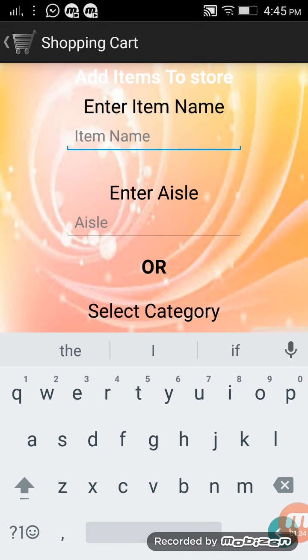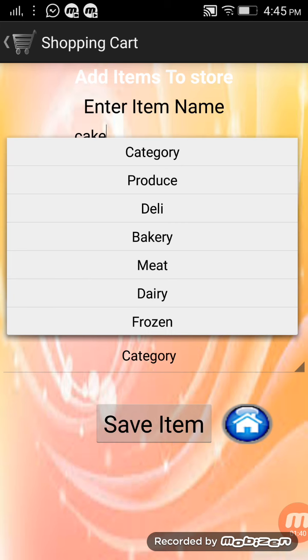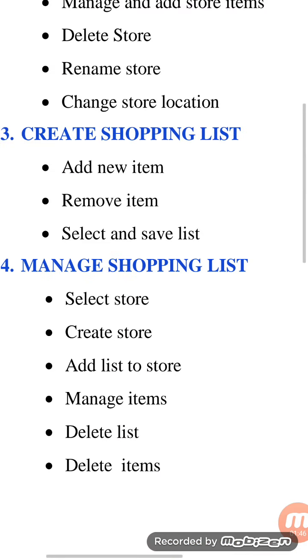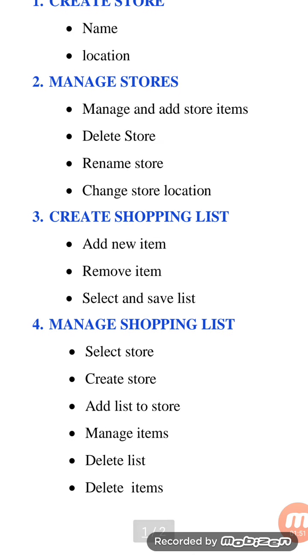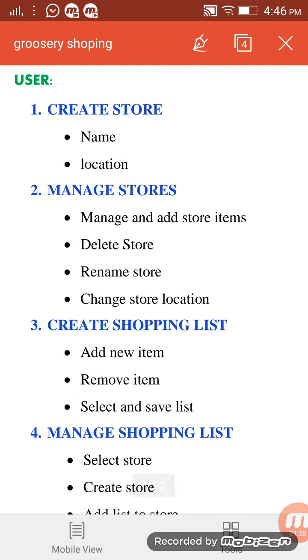In this I'm adding cake. So cake is a category under bakery. After that I'm saving the item. So after adding a new item, we can remove that item, or we can delete store, rename, etc.